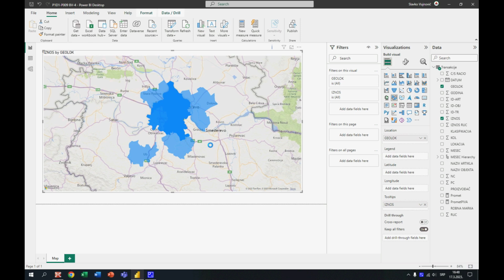Power BI Desktop contains several other map visuals. Be free to explore them.